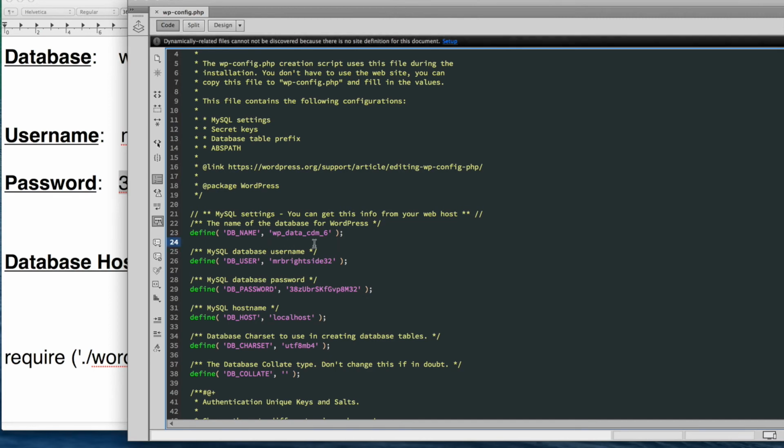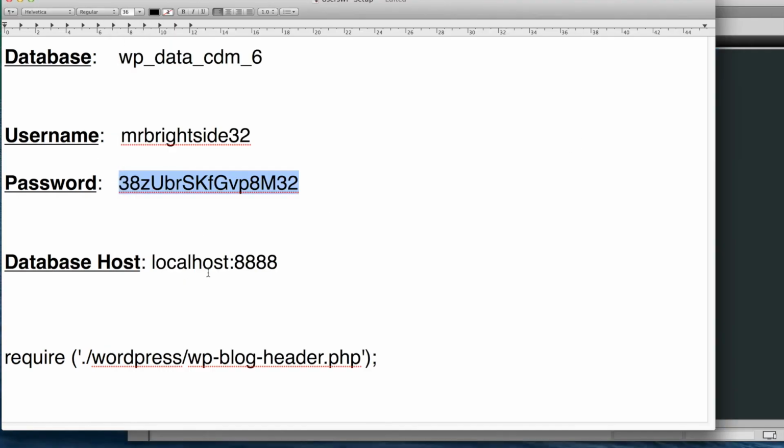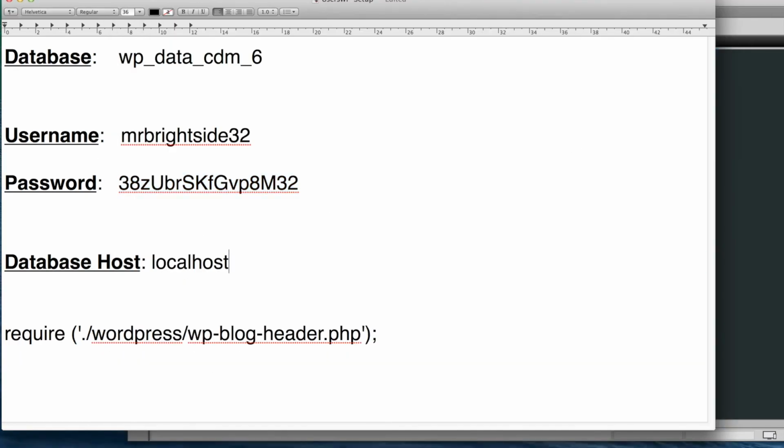There's our WP data CDM, Mr. Brightside 32 as the database name, database user, database password is what we put in, database host is localhost, pretty much exactly what I was putting in here. So we don't necessarily need to say localhost 8888. That's particular to your computer. When you're entering the details into the WordPress installation, it just means the localhost, whatever that may be, whether it's 8888 or localhost 8889. It just means the localhost.